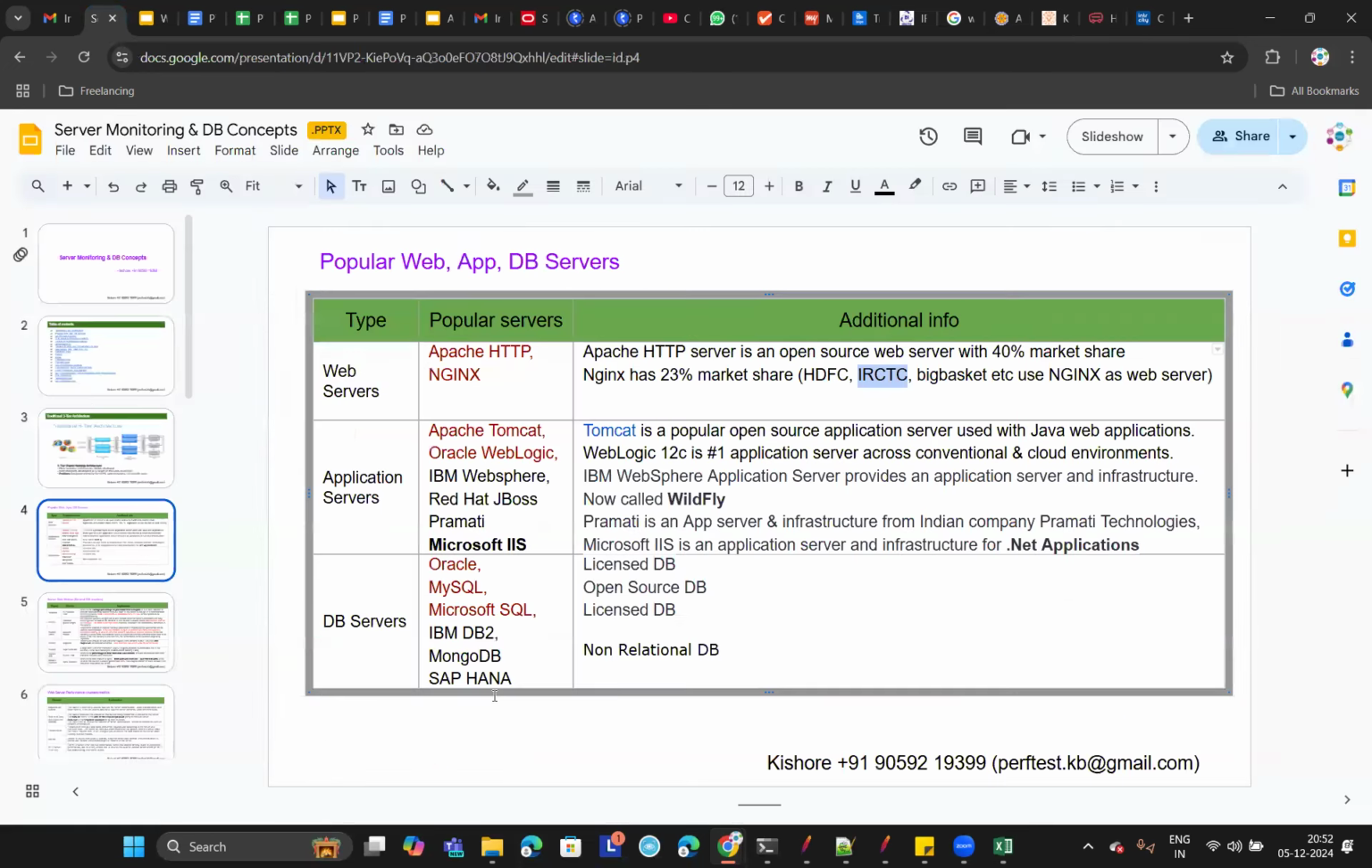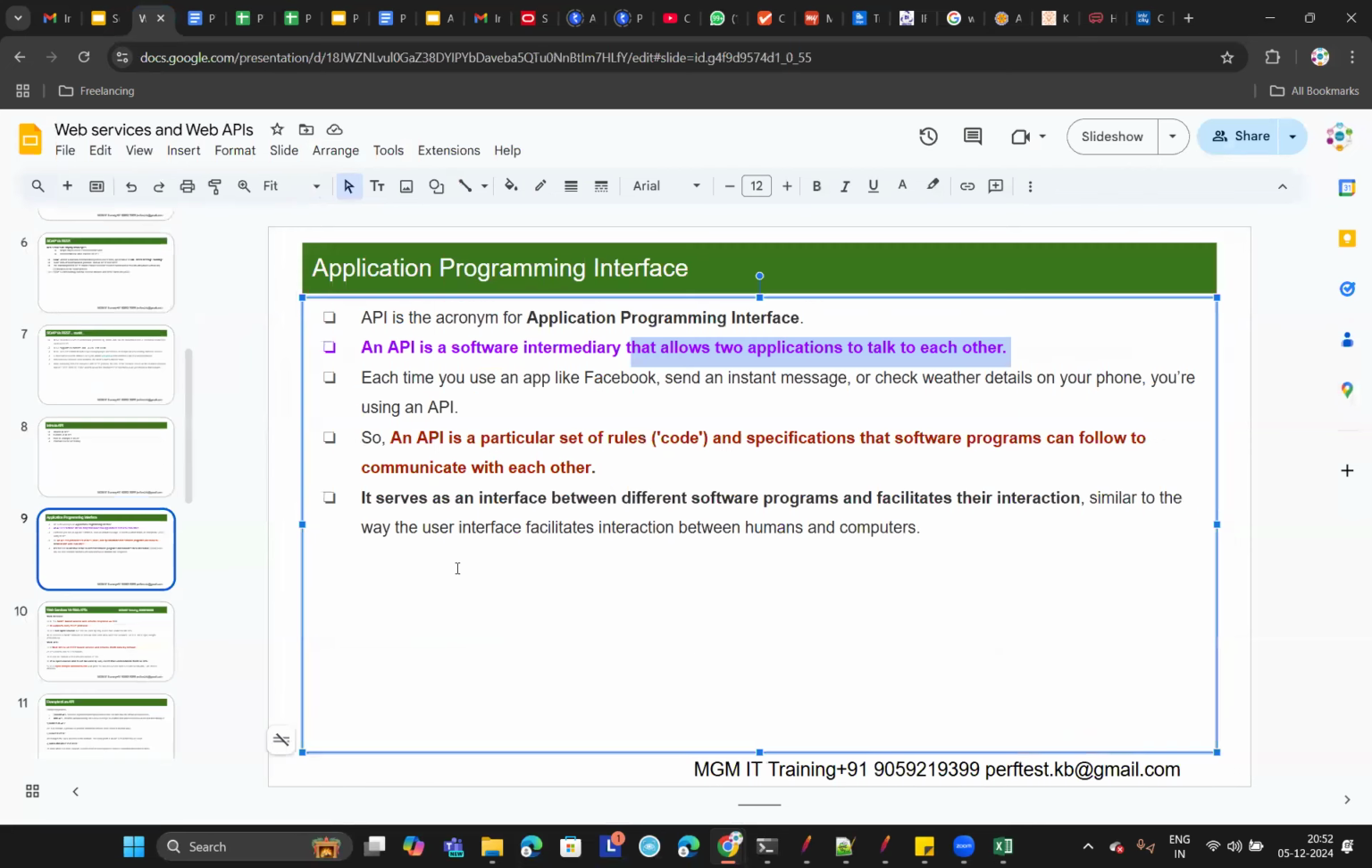I'll take a pause here. Any queries? You understood now, so these APIs facilitate the communication between two different applications, or between the client and the server. Sir, what exactly is the difference between the API and web services, sir? Web services use XML and REST APIs use JSON. That is the main difference.